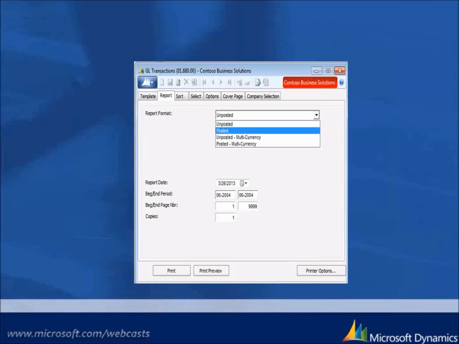Now, some of you are familiar with some of these. We're going to quickly touch on just some of these different tabs that are involved in the ROI screen. The first one, obviously, is the generic report tab that will come up and allow you to choose which of the different reporting formats you want to use. For each report out there, there are usually multiple formats. In this case, we're looking at unposted versus posted GL transactions, and also ones that are multi-currency or not.